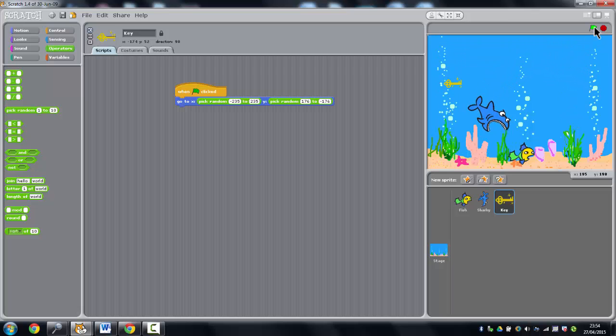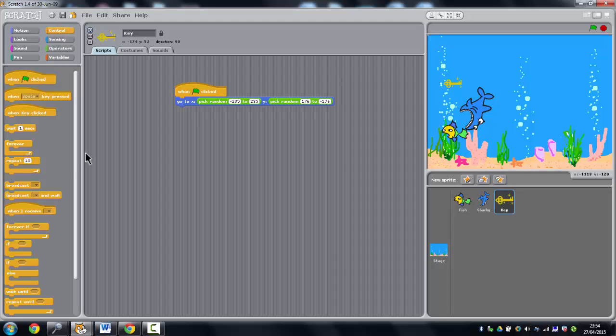Right, okay, what we want to do is obviously at the moment, if my little fish swims across it, nothing happens. We want it so that when we actually touch the key, it disappears. So it kind of hides, it vanishes. Okay, so we are going to use this one, we're going to do it slightly differently to before. We're going to use the forever if.